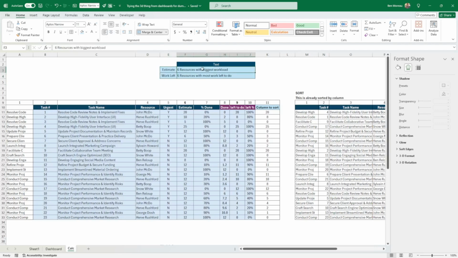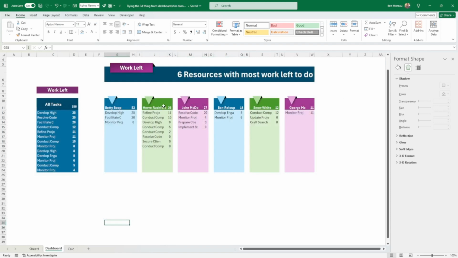And then the text, 6 resources with biggest workload will come up when I do estimate. And the work left, 6 resources with most work left to do. And here I have this very fancy formula. If dashboard is equal to estimate, then calc F3, otherwise calc F4. So the dashboard S8, this is this one. It's also called a selection. If you don't know how to do this, you position yourself on this, and you press selection twice. You write selection, and then you press enter twice. So here, this cell is called selection.